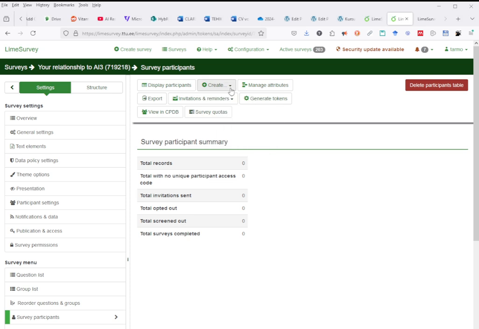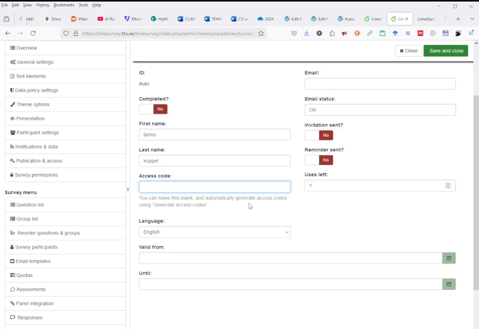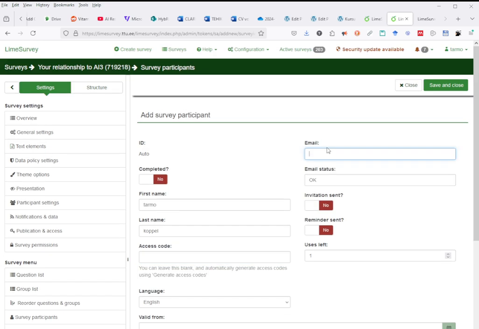To add a participant manually, I will click create and add participant, and here we can enter the first name. Let's input Tarmo, and last name Koppel, and the email. Let's input Tarmo at koppel.de. So these 3 fields are the most important fields. We don't have to set any other settings.